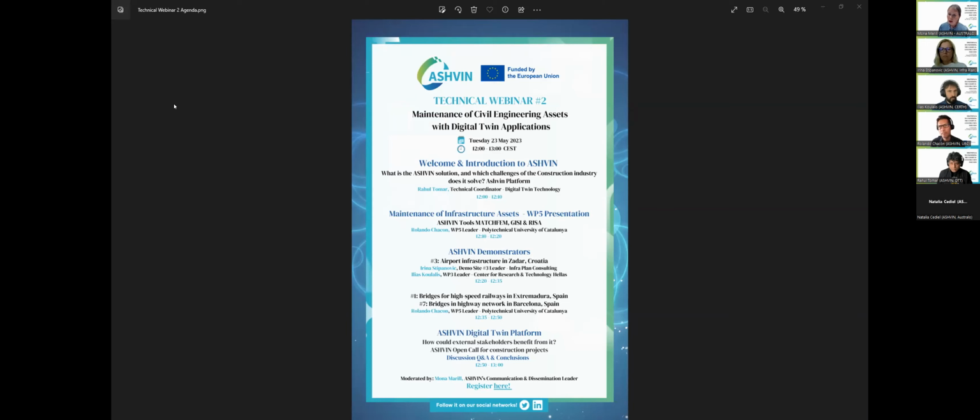Today we will start with a short introduction to the ASHVIN project. Our technical coordinator, Rahul Tomar, will explain what ASHVIN is and what the challenges are that we try to solve with this research and innovation project. Then we will have a better look into the maintenance of infrastructure assets that we are also working on in the project, and we will give you an insight into the different tools that we have developed for this purpose in the program.